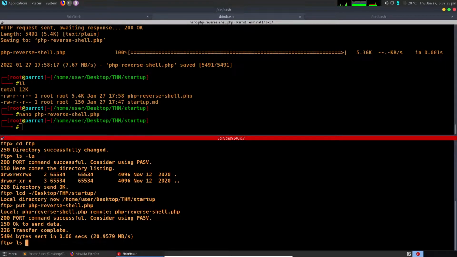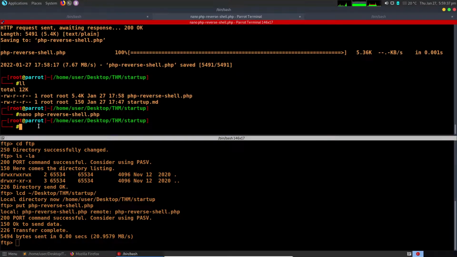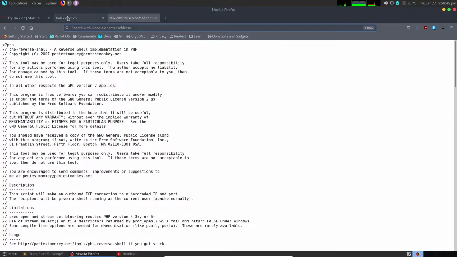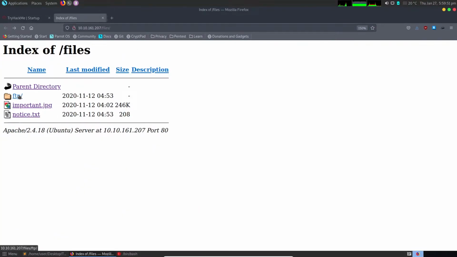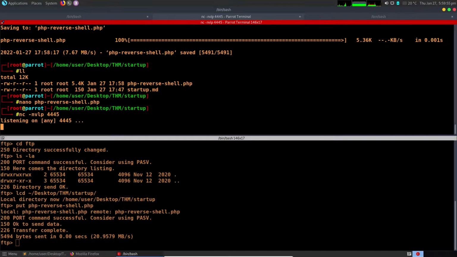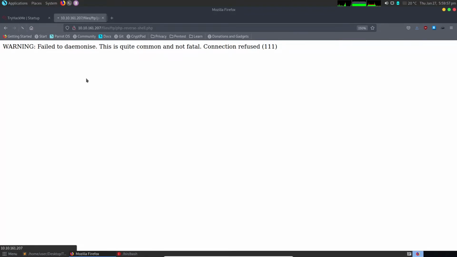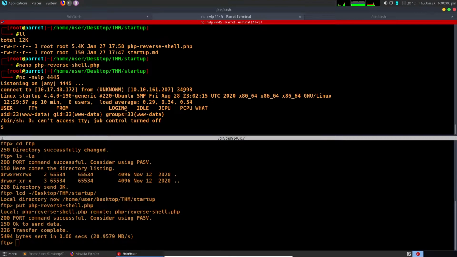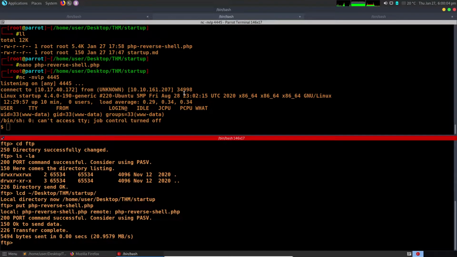It's successfully uploaded. So now what we're going to do is netcat -nvlp 4445, and go to the index, go into the ftp and click on the PHP reverse shell. Okay, let's do it again. We might get the shell, as you can see over here. Let's close the FTP.